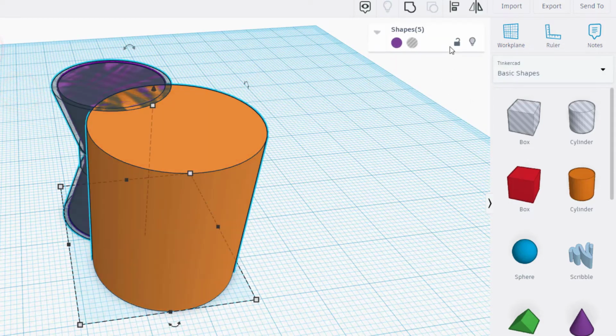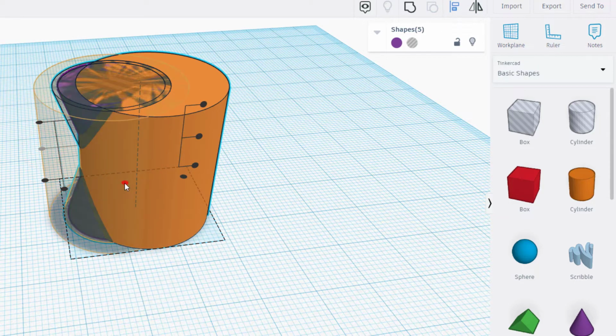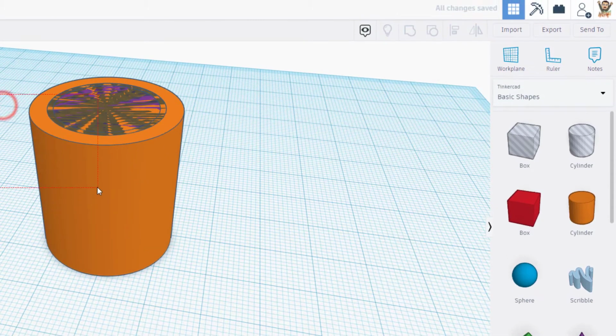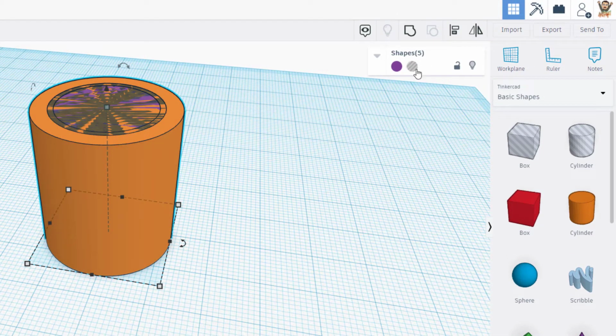Let's select them all, choose Align, click on the middle pieces, and choose the middle option on each axis. And it is perfectly lined up, and at this point we can grab them and group them.